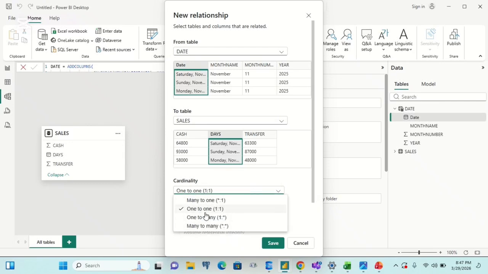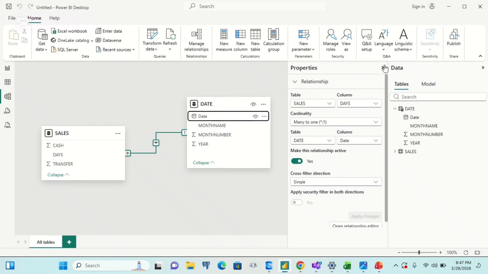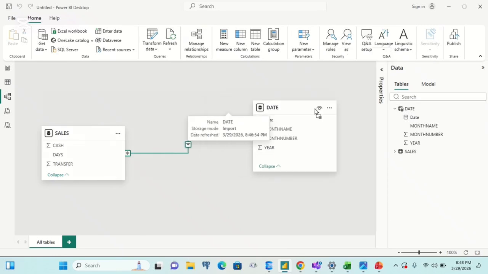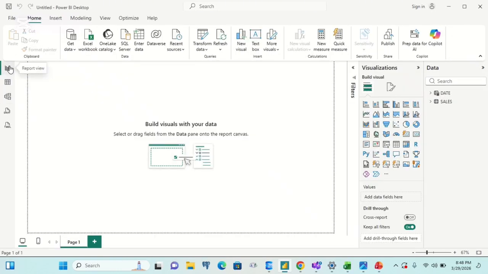I went here to change the cardinality to one to many, and I chose the single cross filter direction. Always choose single, avoid using bi-direction. So voila, now I've built my data model. So now I can move on.